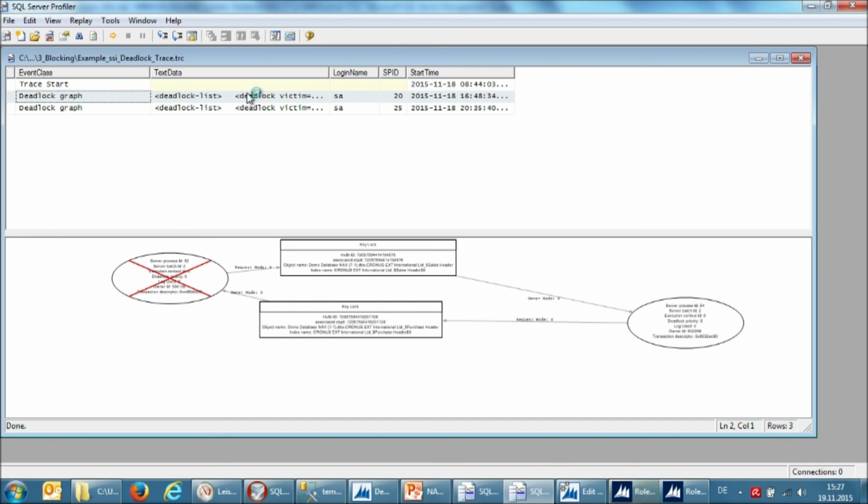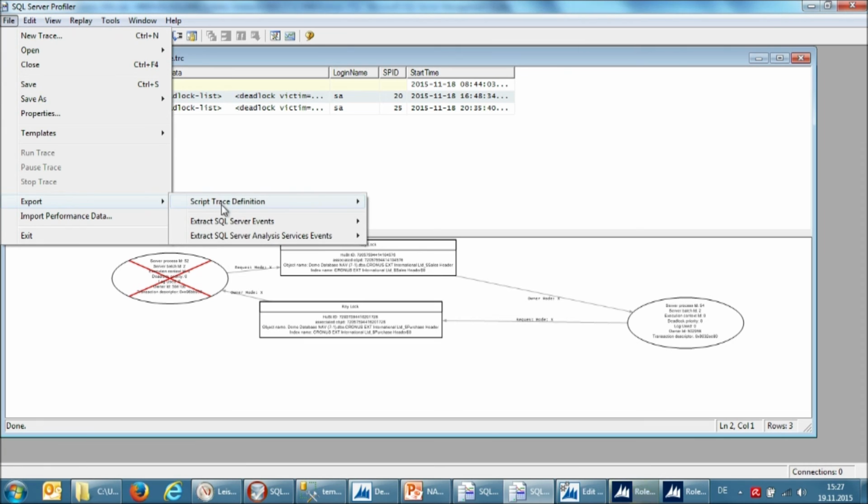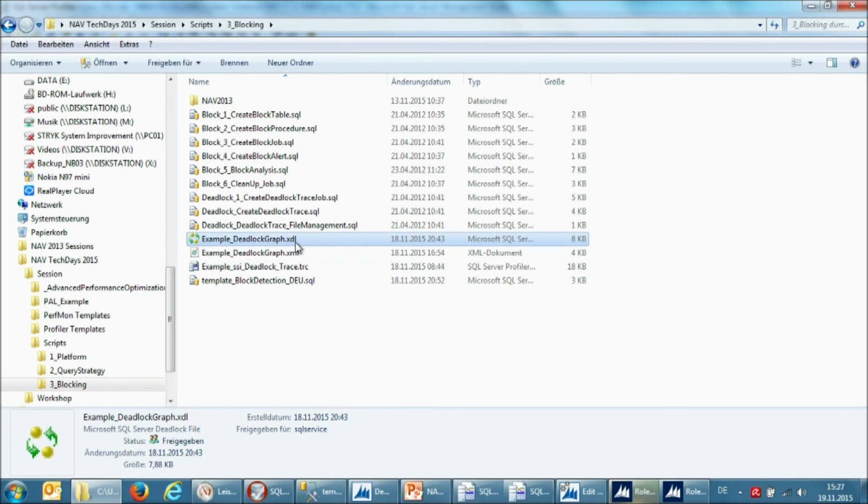No, but these graphs can be exported. You can pick them up, extract the SQL deadlock event. And if you do that, what you get is an XDL file, an XDL file containing these deadlock graphs. XDL is nothing but plain ordinary XML.